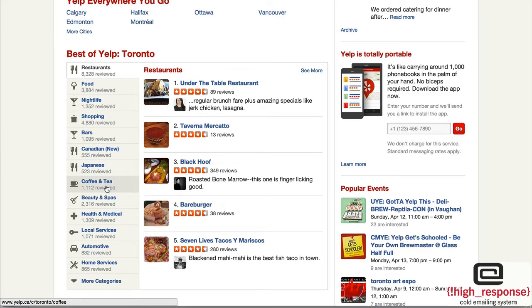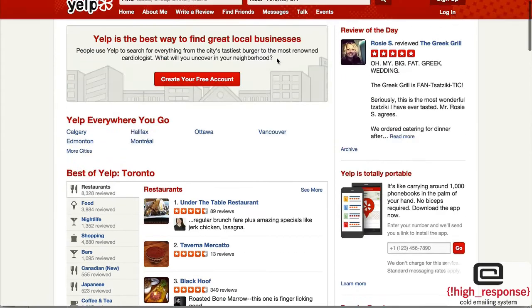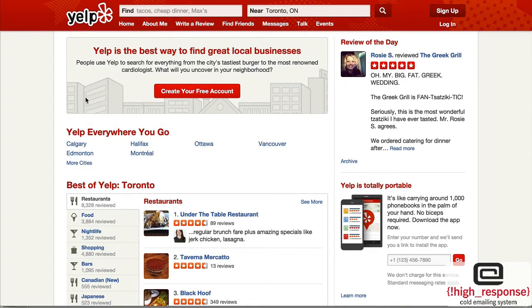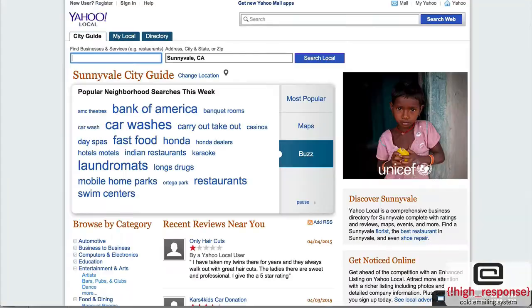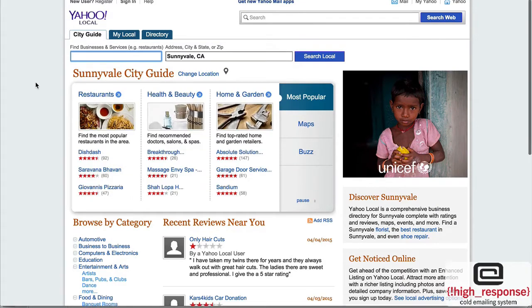One of these sites is Yelp. I'm sure you've heard of it. It's Yelp.com for the US version, or Yelp.ca, which is the Canadian version, which is the website I'm on right now. Then we've got something like local.yahoo.com, and we can search for businesses here as well.